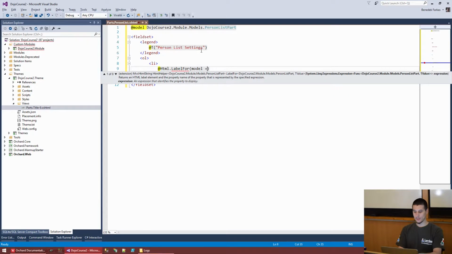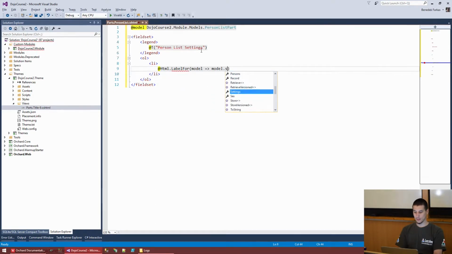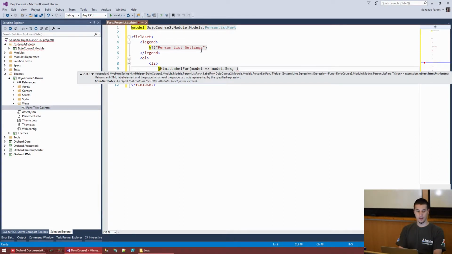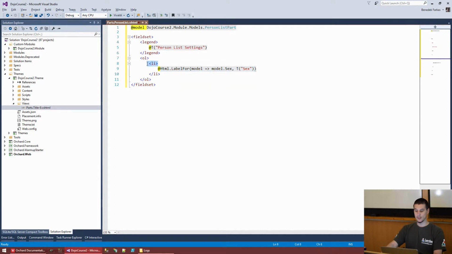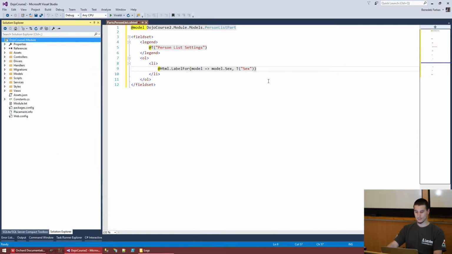So we're just going to say model dot sex, that's it. And then we're going to say that we are using this other overload of this method, that's provided by Orchard, which also accepts a localized string. So that's the label that we actually want to display. And this is a T-string. But since we are inside a Razor block here, as you can see, it's not just HTML, then we don't need the @ sign as we saw in the other file, for example. I'm just going to jump back here.